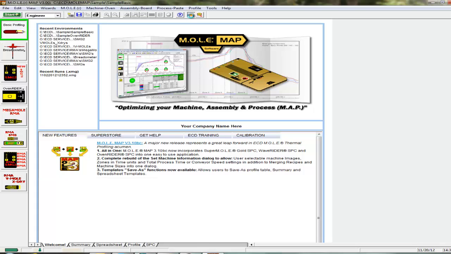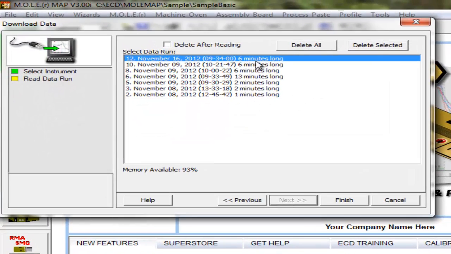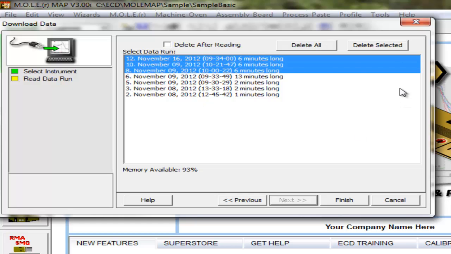The software will automatically go out and search for our profiler. Once it finds our SMG2, this looks familiar, of course, it's going to load up its profile history, whatever is in its memory at the time. And so at that point, you could go through each profile that you wanted to download and click Finish to name each one.